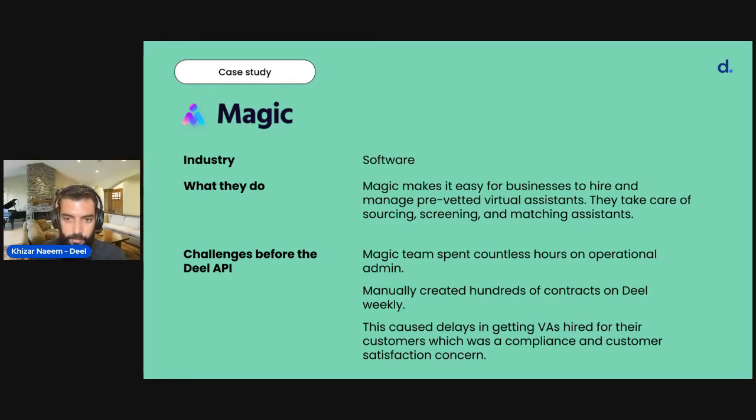And then there would be a lot of operational overload, a little bit of back and forth before the contract can actually be activated. This resulted in delays in VAs getting hired and getting their contracts activated, which is bad news for Magic, because if this is a slow process, people would want to use their platform less and less. And that was the problem they were trying to solve before Deel API.